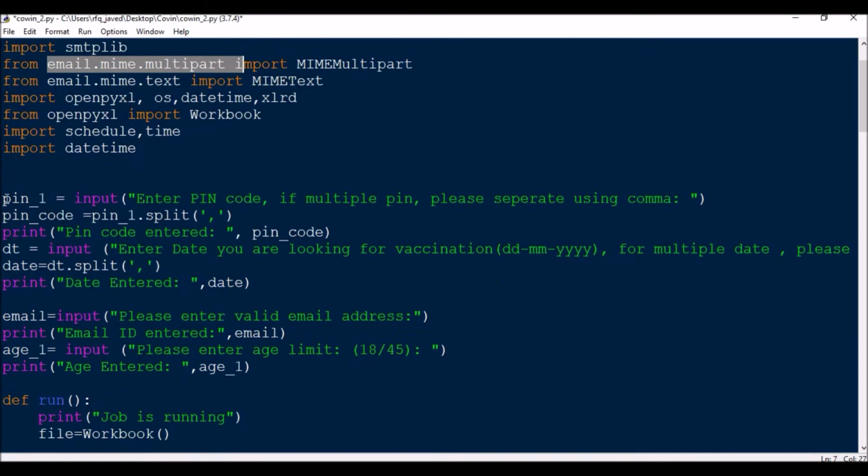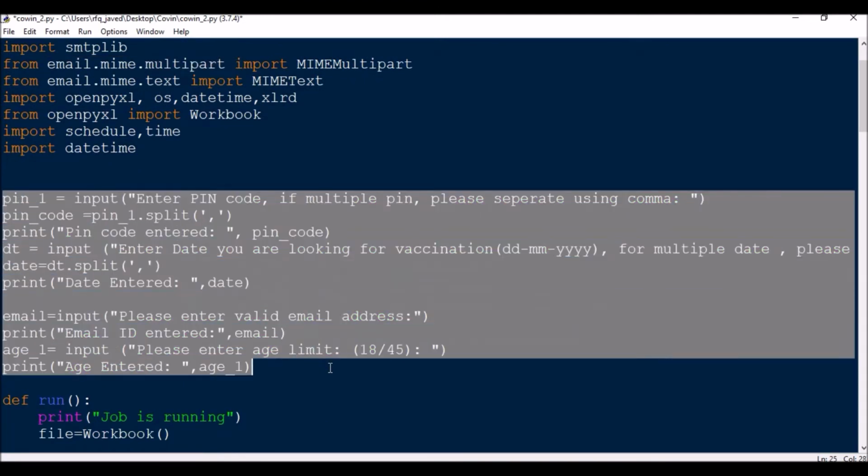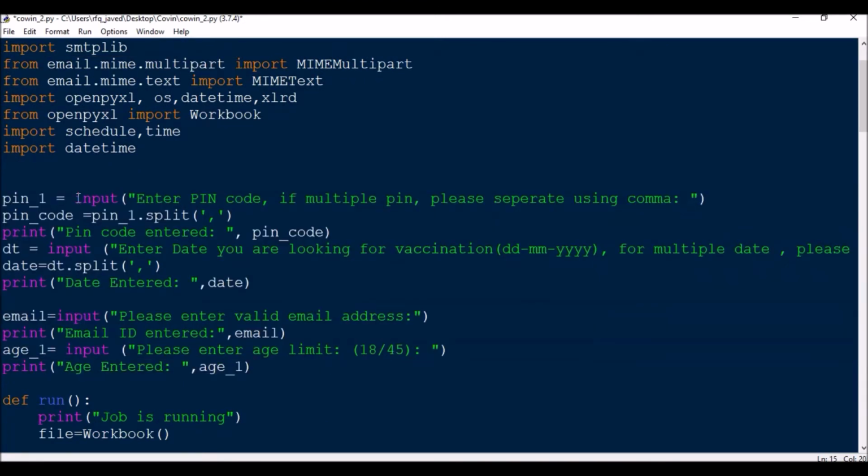First of all, a couple of user inputs are required while you run the code. First of all, it will ask for the pin codes. If you are looking for multiple pin codes, you can separate them by commas. The next line will split based on the comma into a list format. Next, it will just print the pin codes you have entered.